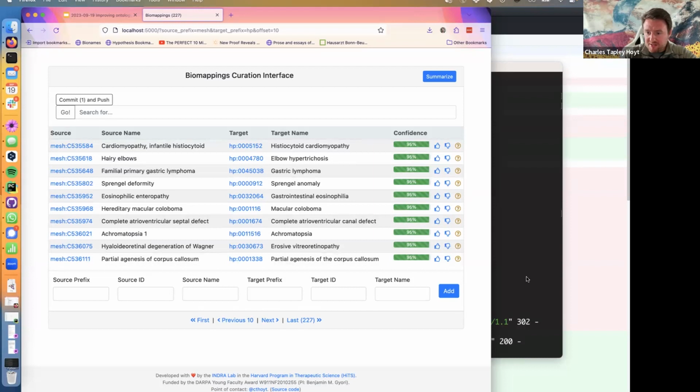Okay, and then Trish asked, if a mapping is marked as correct or incorrect by one user curator, can another user still curate that mapping and either mark it as correct or incorrect? That's an excellent example. So that's the next thing we should look at.